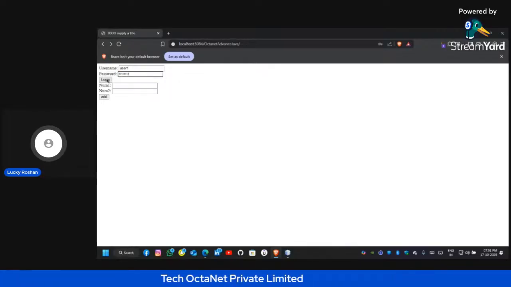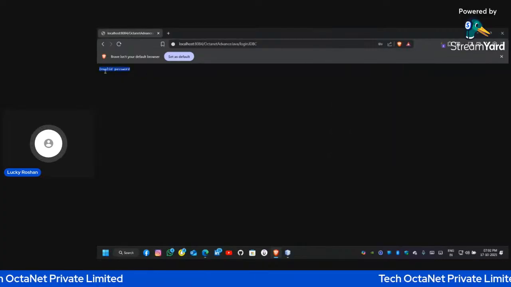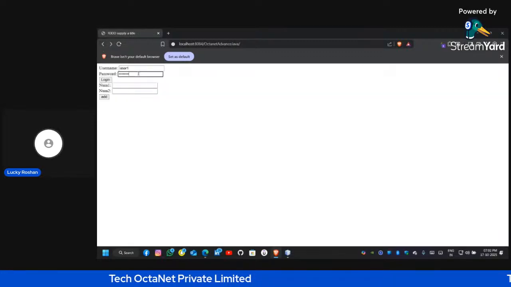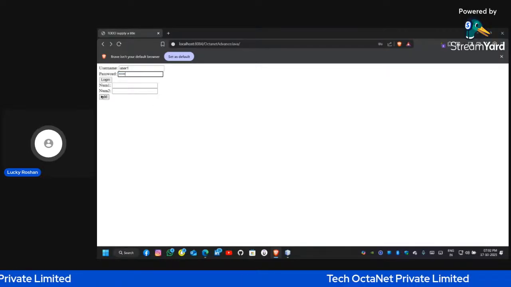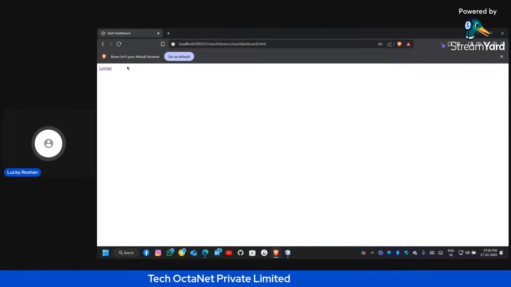So let's see what is the output. Now it says invalid password. That means the user exists in our database, but the password is incorrect. So that is why we are getting this. Now, if we write the correct password, that is pass1 for user1, then click login. Now we are getting the dashboard page, that is dashboard.html, and here we get the logout session.